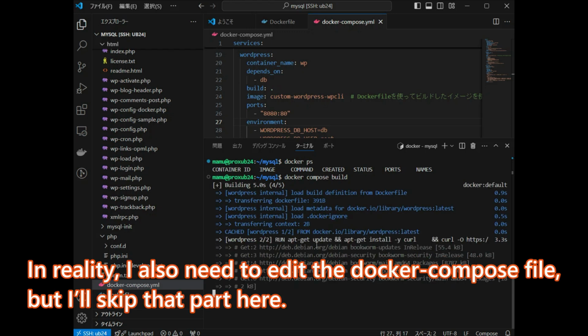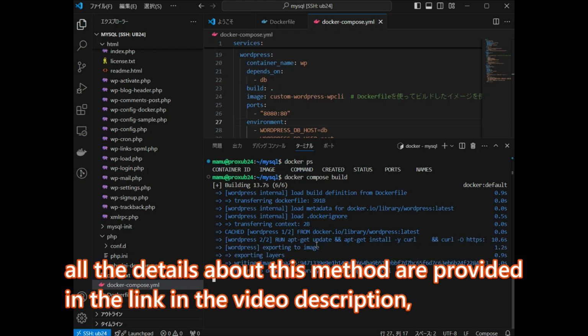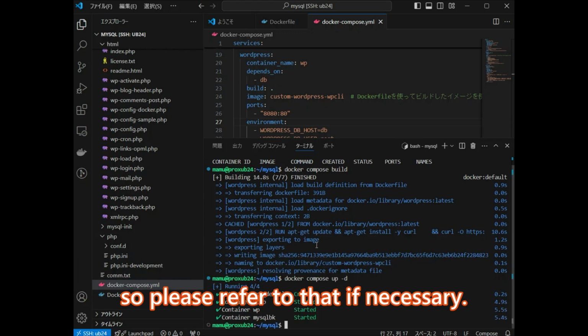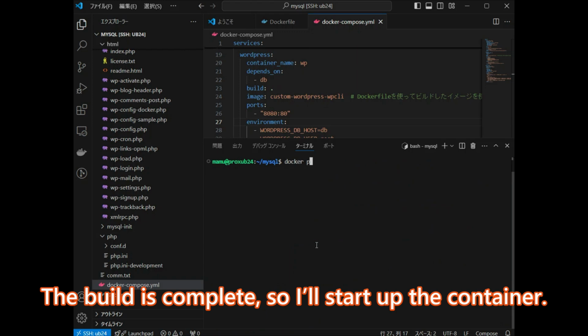In reality, I also need to edit the Docker compose file, but I will skip that part here. While I do not think anyone will attempt it, all the details about this method are provided in the link in the video description, so please refer to that if necessary. The build is complete, so I will start up the container.